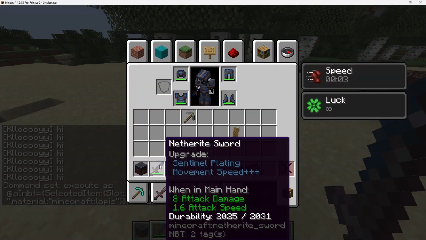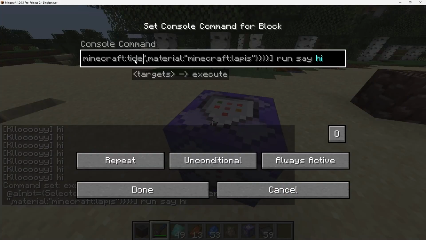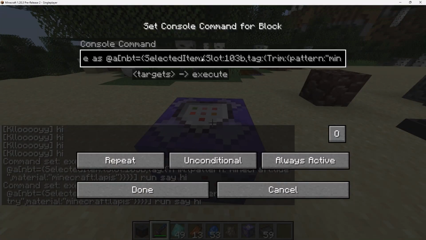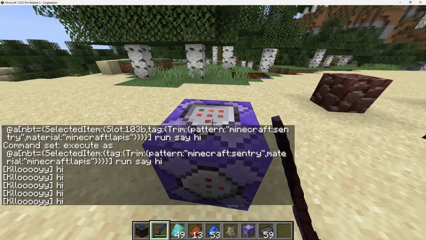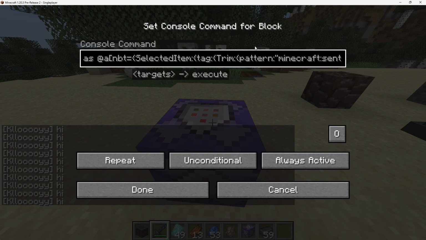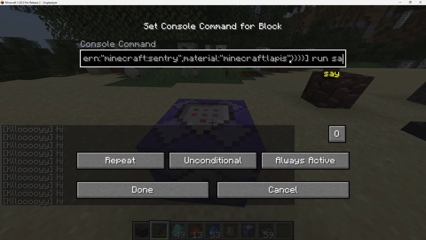Is it tide? No, it's sentinel. But if we change that to sentry, which is the correct version, we should get the highs again. Oh, we don't. Oh, okay. You don't need the slot, obviously. So it's just selected item tag. So yeah, again, inventory, square brackets, curly, selected item, just curly brackets, tag, trim, and then whether or not you're looking for the pattern or the material. Super simple. And then whatever you want to come up with for the run function.